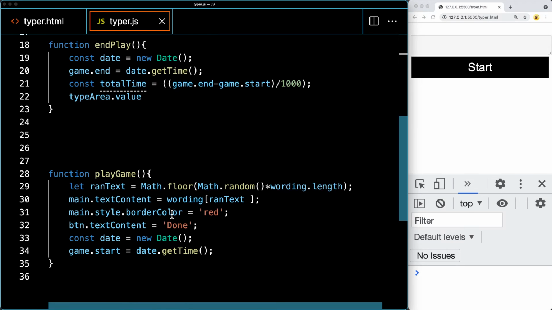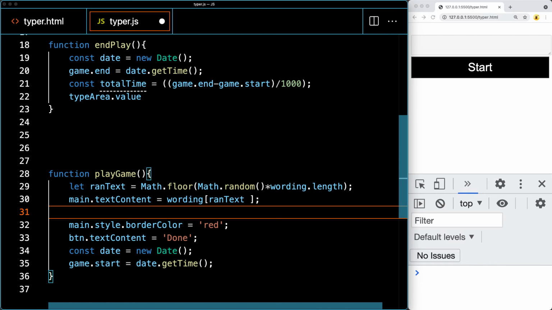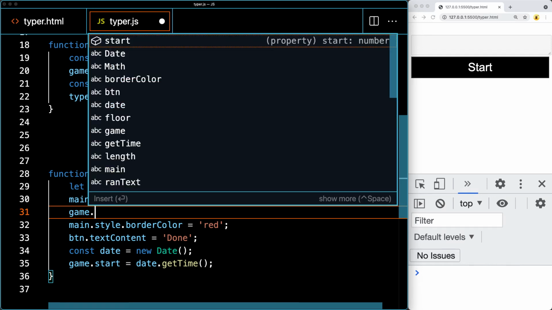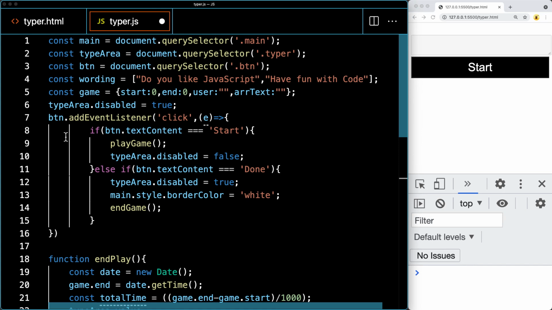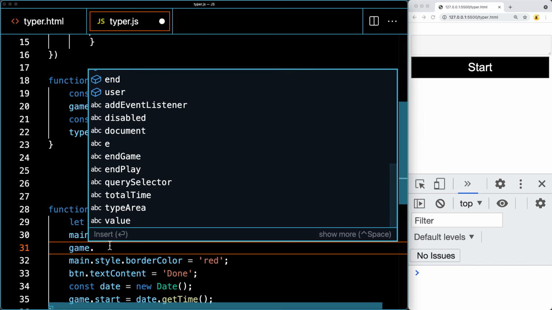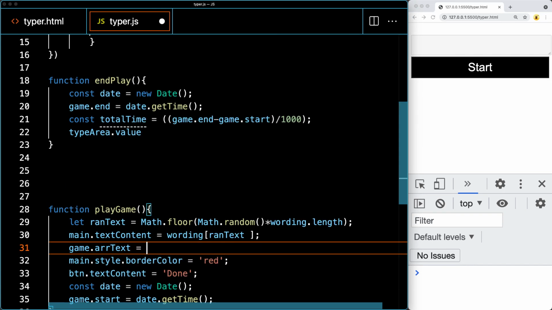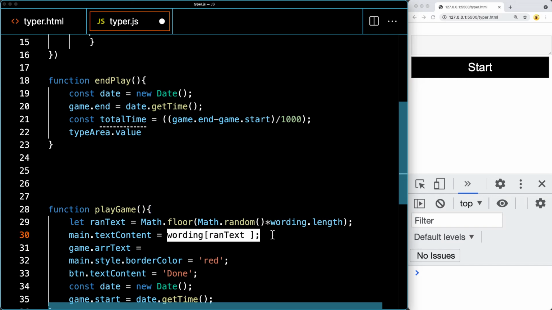So once we start the game, just to go back to here where we're going to get the text content, and we can add in to the game object the array text value. And this is what the user needs to type.